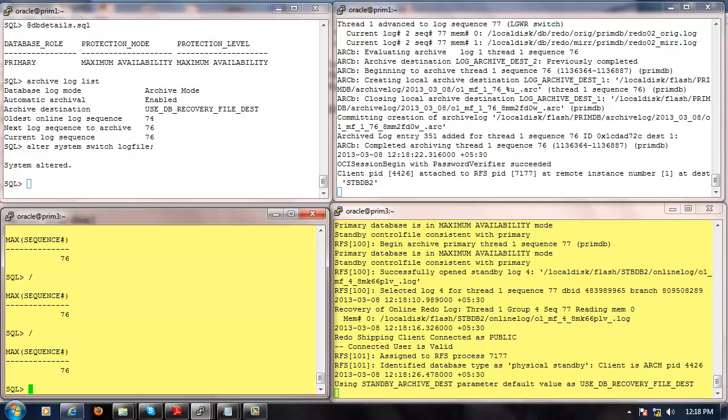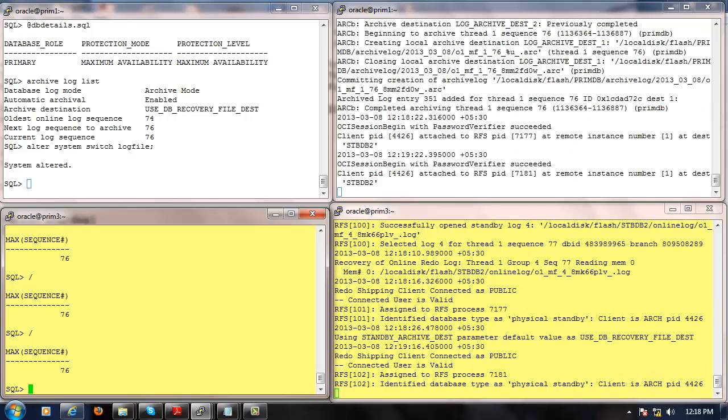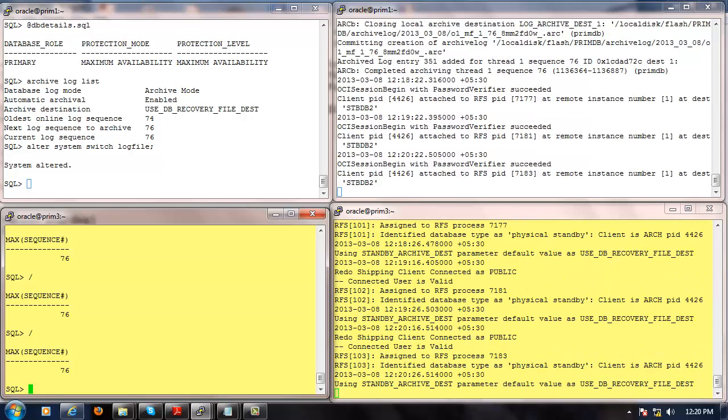So what happens in failover? Failover means your primary site is destroyed, and then you have to make your standby database available as primary to the production environment. In our case here, our primary is available and it is in sync with the standby.